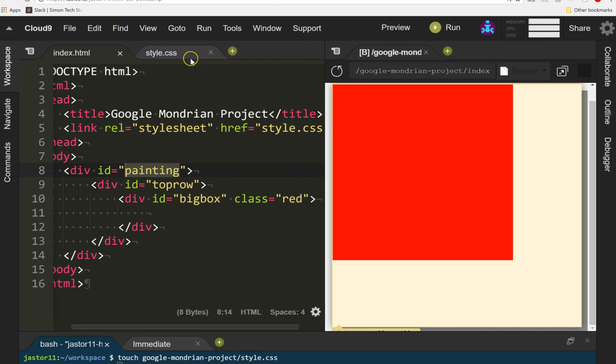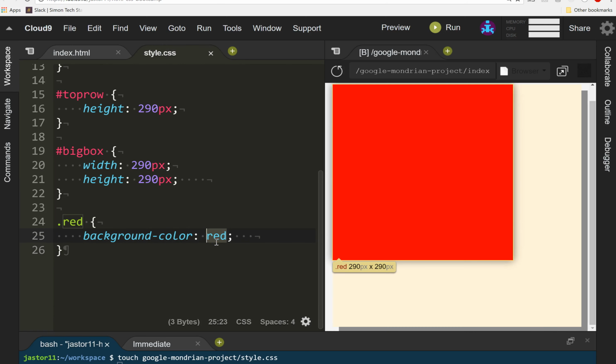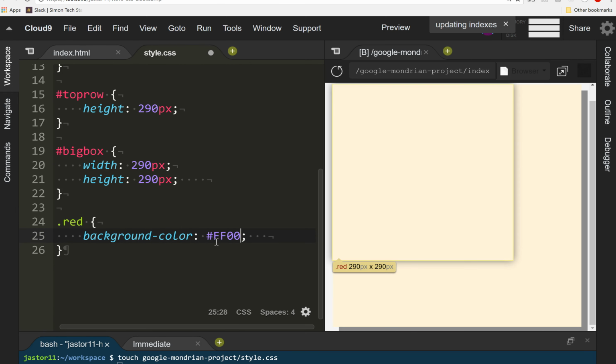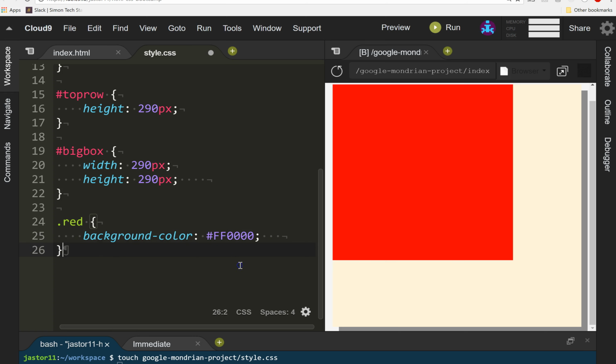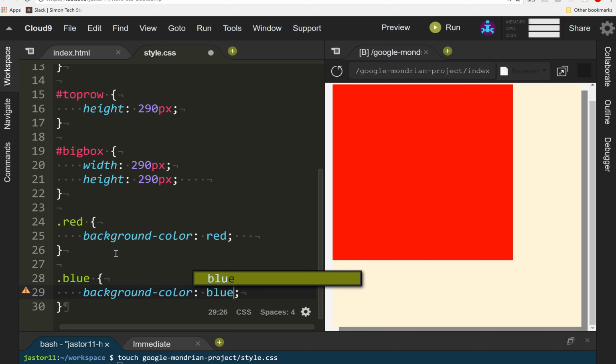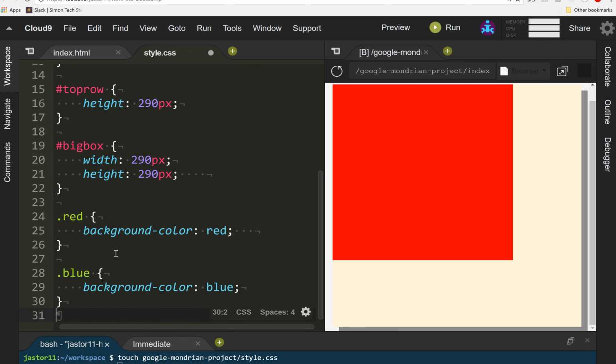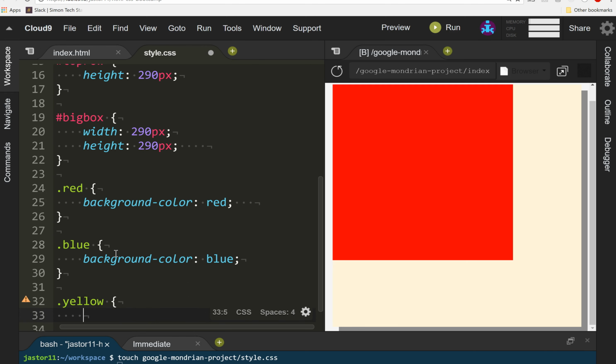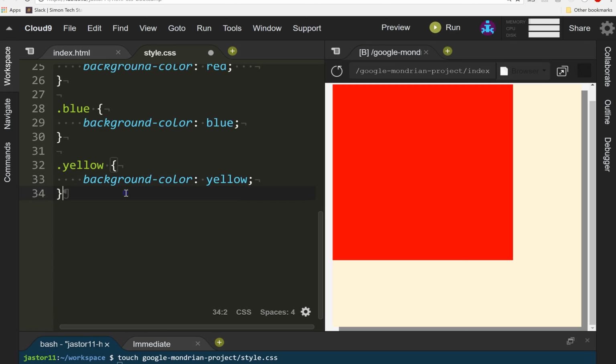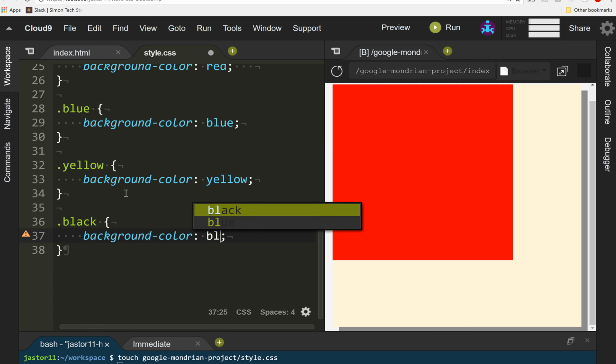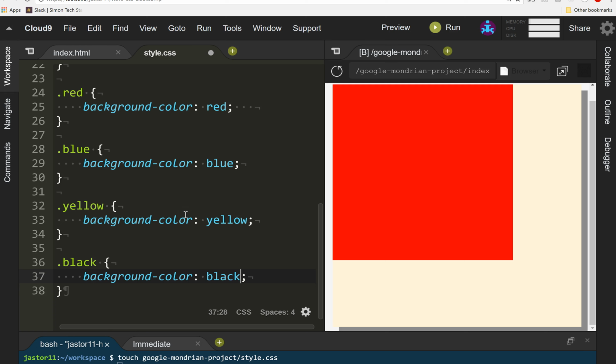So we could also use hex codes for red right here. You could call this hashtag FF0000 and it would be red too. That's the same thing, but I'm just going to stick with red for now. Let's also make some classes for blue. Let's make some classes for yellow. And one for black too. So here's all the classes I just made.